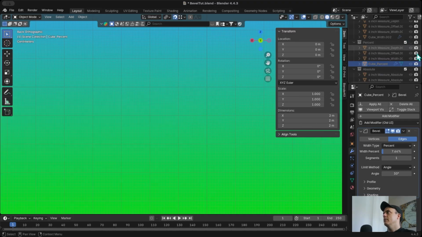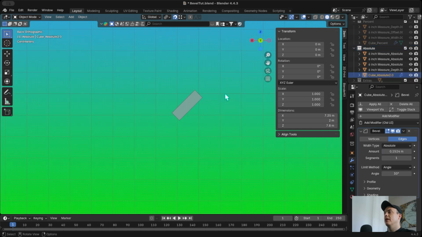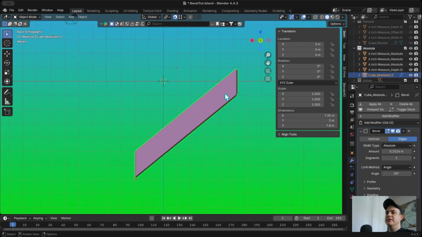All right, let's talk about our last width type, which is called absolute. And this one is indeed, to me, the trickiest to kind of wrap your head around. I definitely struggled with this one.